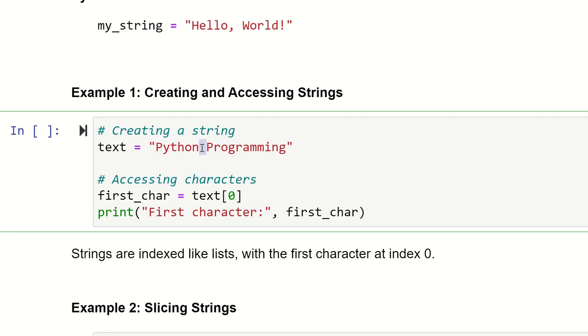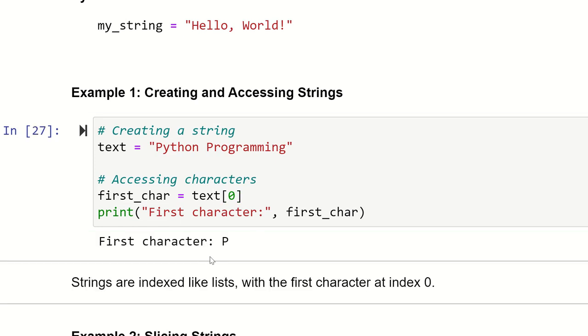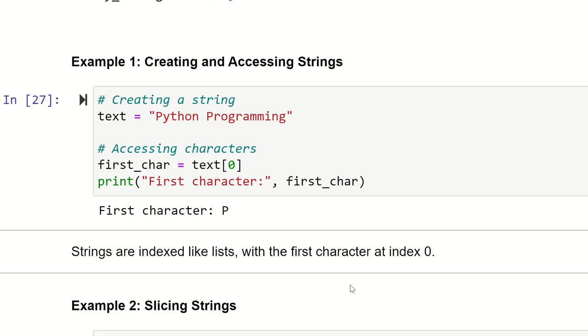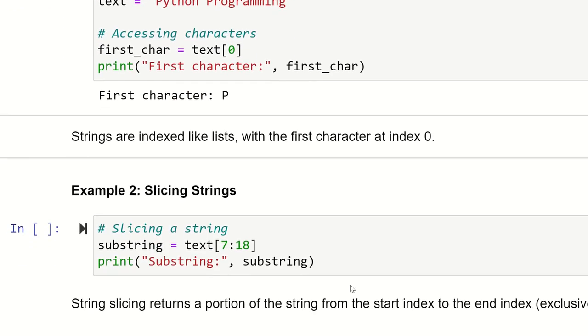If we want to access the first character, P, we use index 0. It's the same syntax: square brackets and 0, written right after the variable name. That gives a P. So strings are indexed like lists, with the first character at index 0. How do we then slice strings? They are sliced exactly like we slice lists.